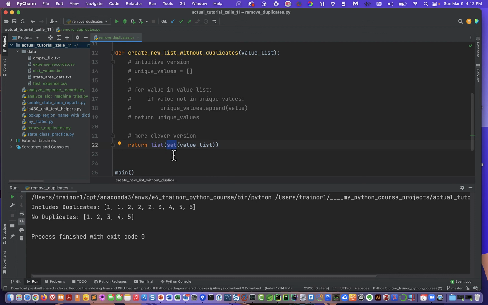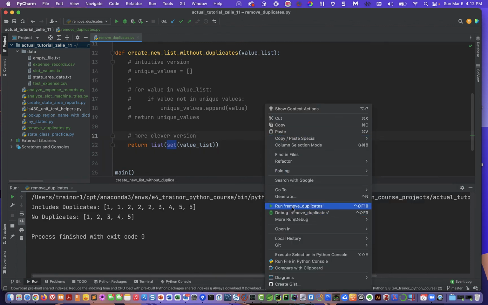So now we have a set with the right values, but it's not a list. So now we feed that to list, and then it comes back as a list. So we have a list with duplicates. We convert it to a set, which has the same values but no duplicates, and then we convert that to a list, which is a friendly list again, but it doesn't have the duplicates in it anymore. And again, when we run it, we get this.